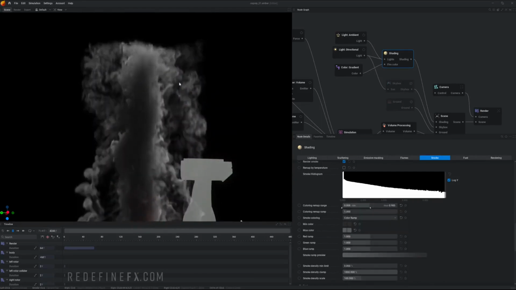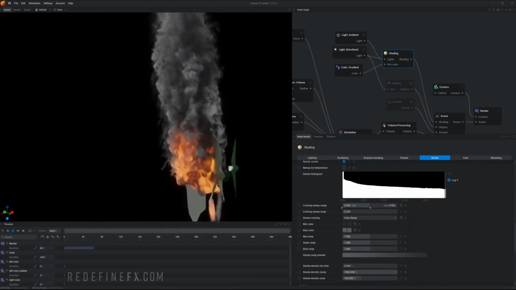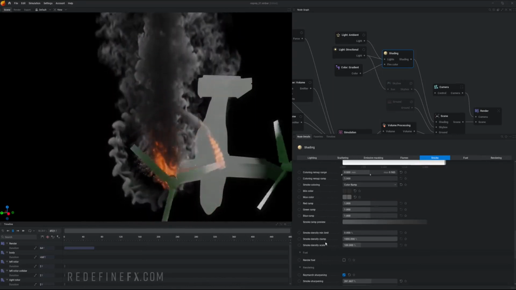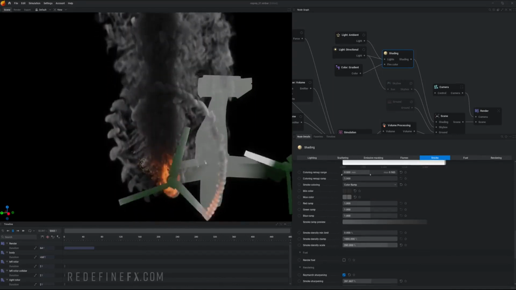Now, a lot of times you will want the smoke to appear thicker. For that, you can just increase the smoke density scale and get much thicker appearing smoke this way.